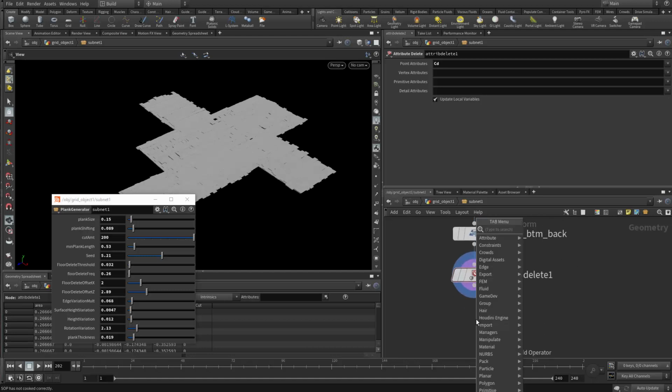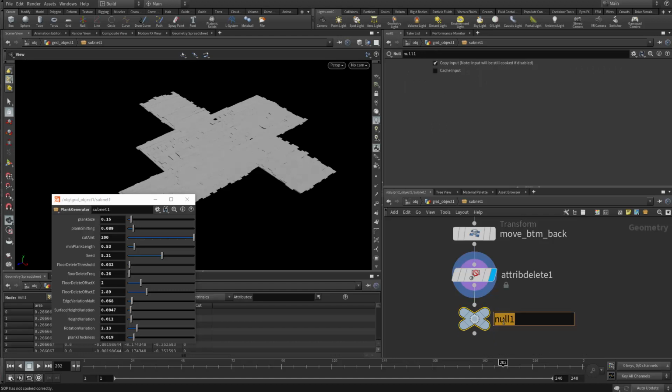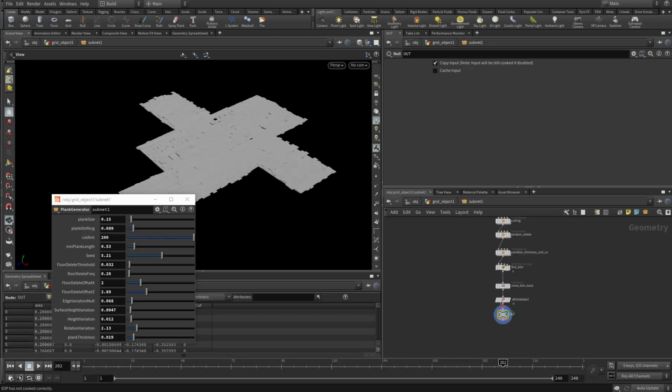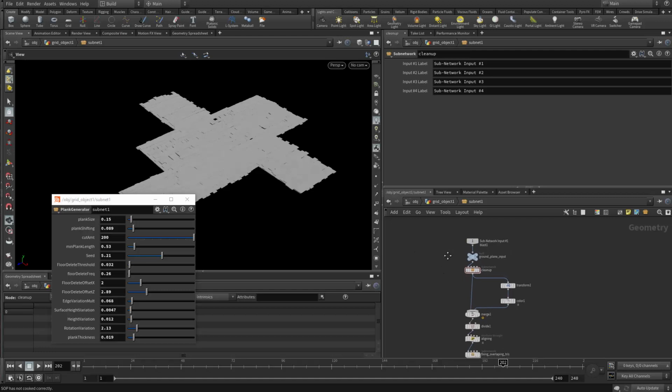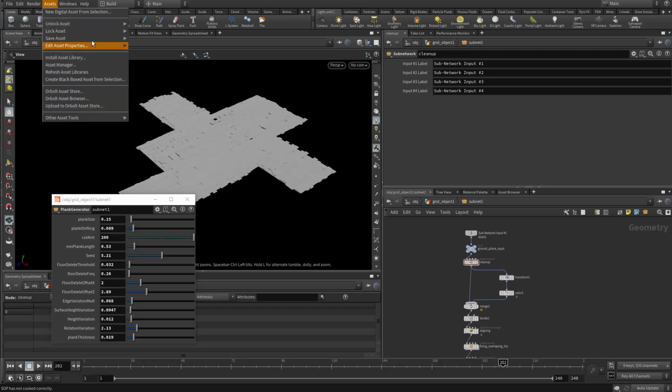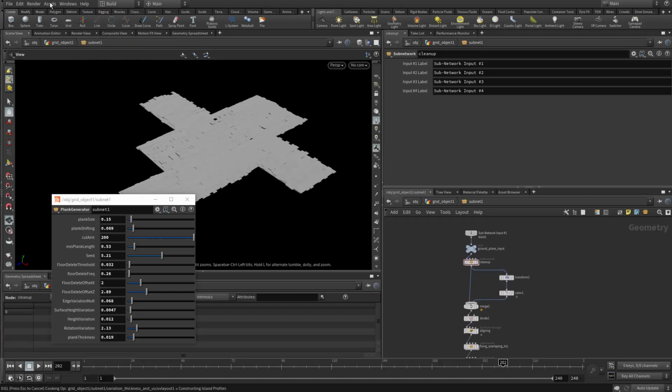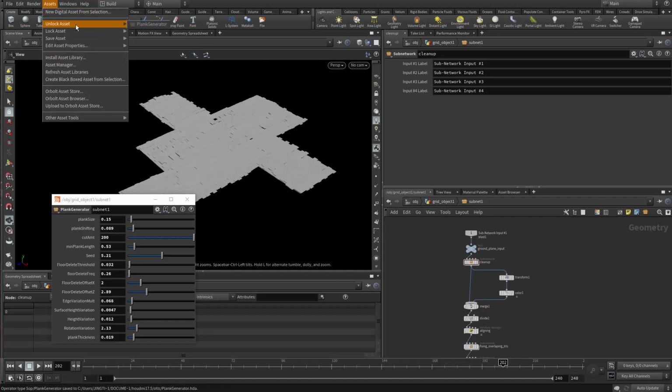So when we're done with this, one more thing is to have a null node to indicate that this is out. Okay, and toggle that on, and then we're done with the asset. So I'm gonna go ahead and save this asset. That's gonna save this thing into an actual asset now. Okay, I think that's all there is for this one, right?